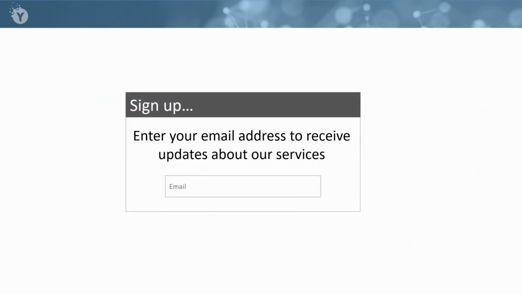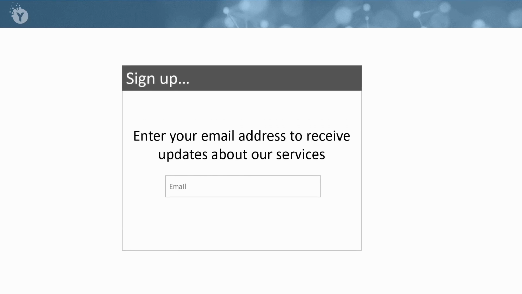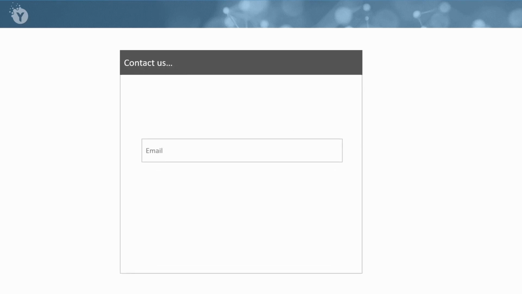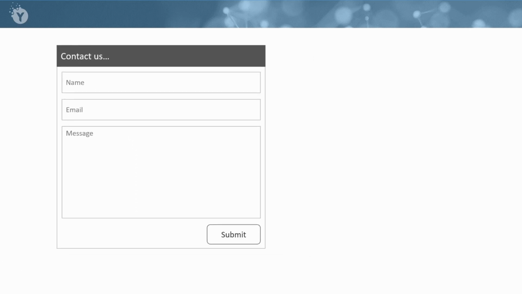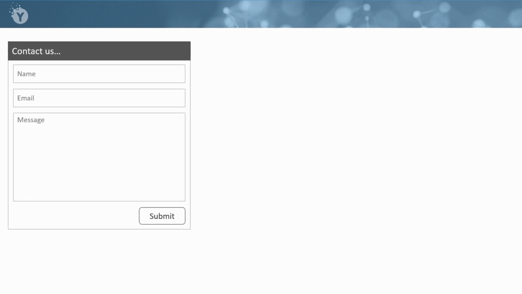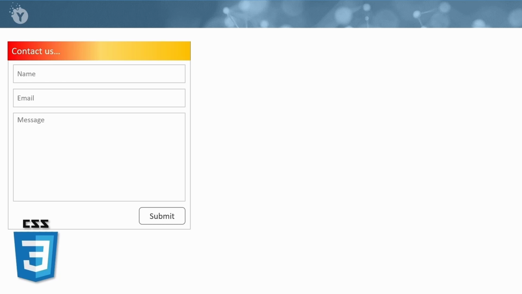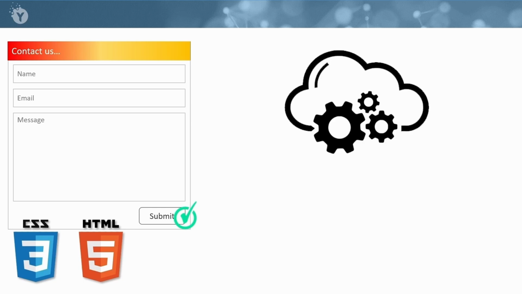They can be as simple as a newsletter sign-up form with a single email field, or they can be far more complex with many fields asking for much more detailed information. In all cases though, HTML forms require more than just HTML and CSS to function. CSS can make the form look pretty, and HTML can validate it. But to handle the form data, they require a backend server-side process of some kind.